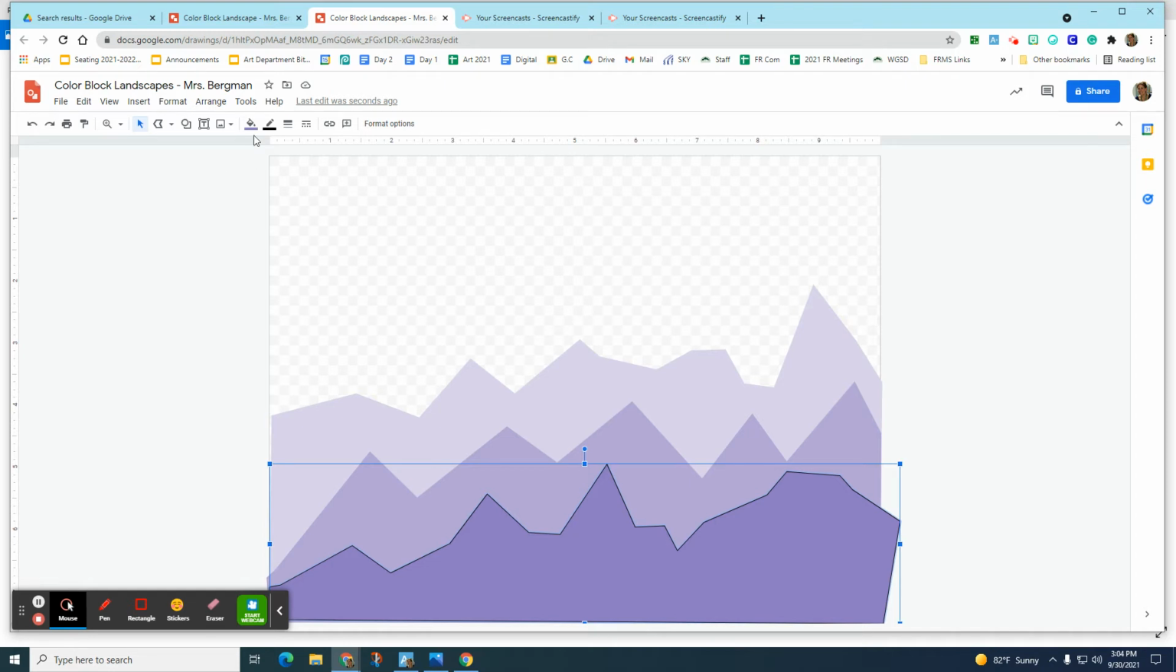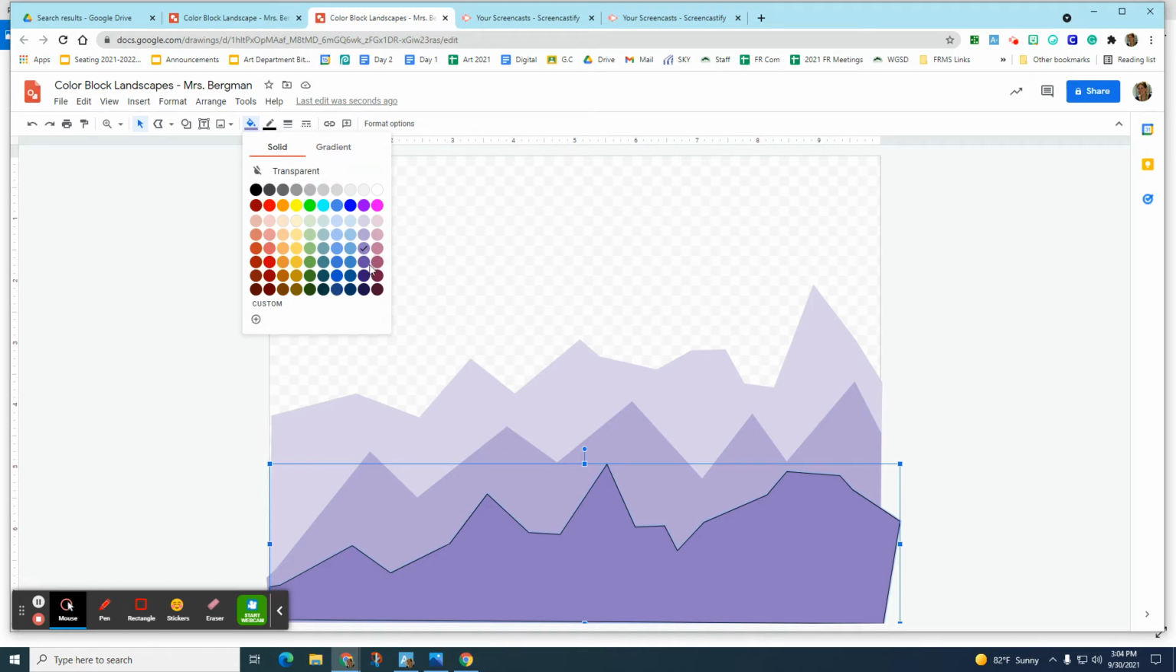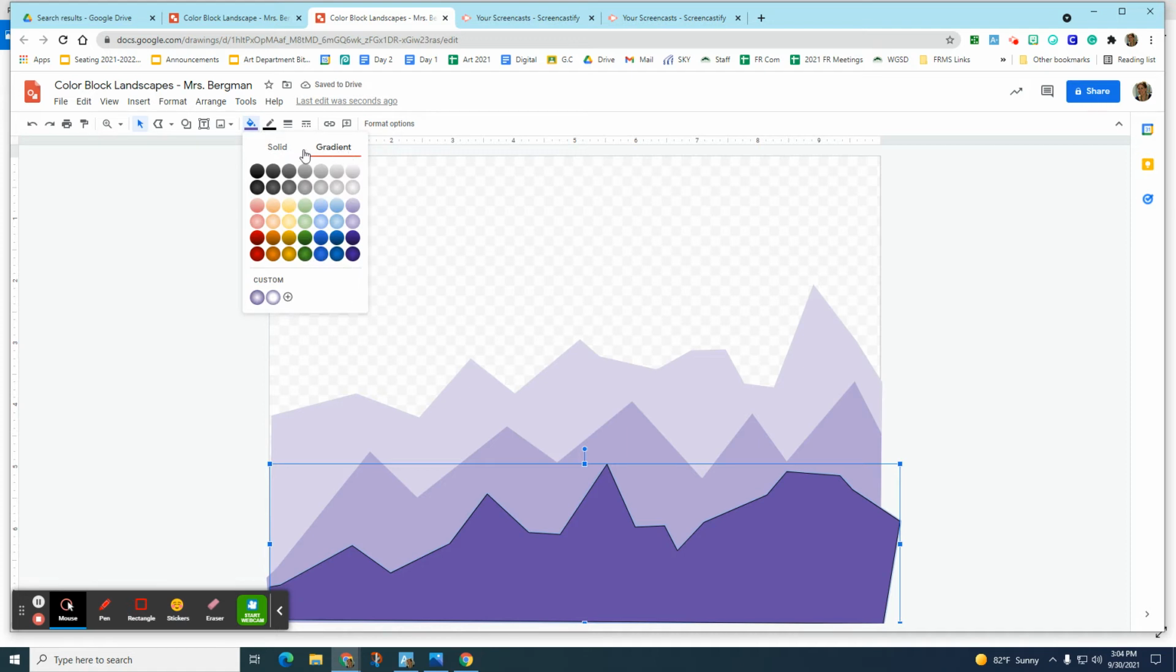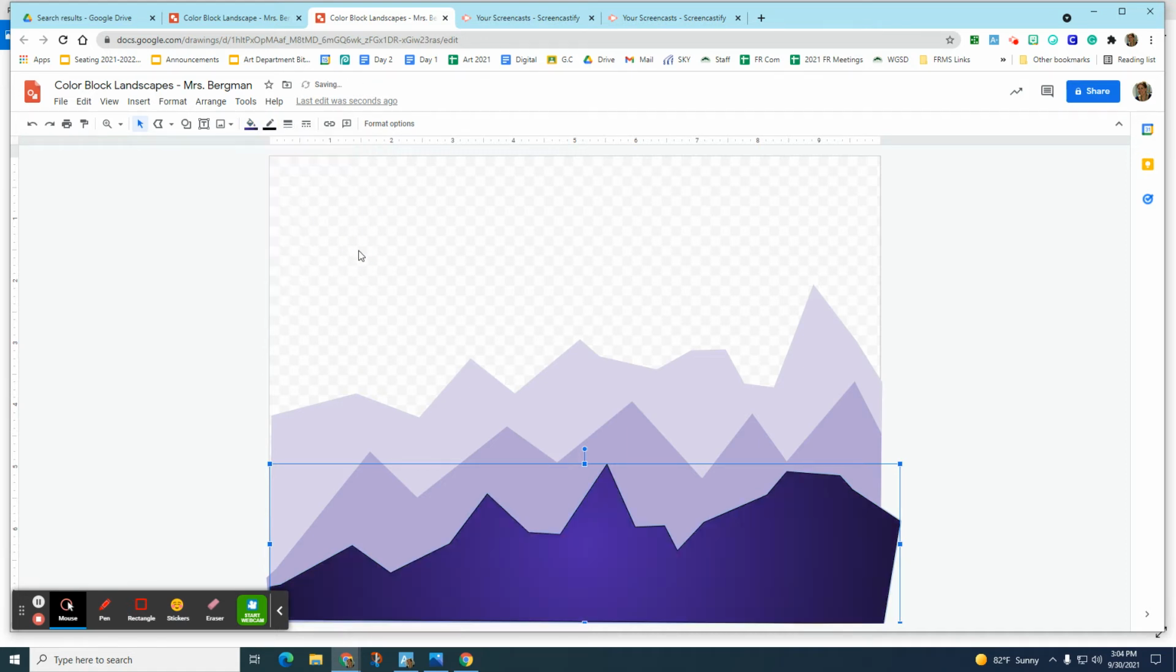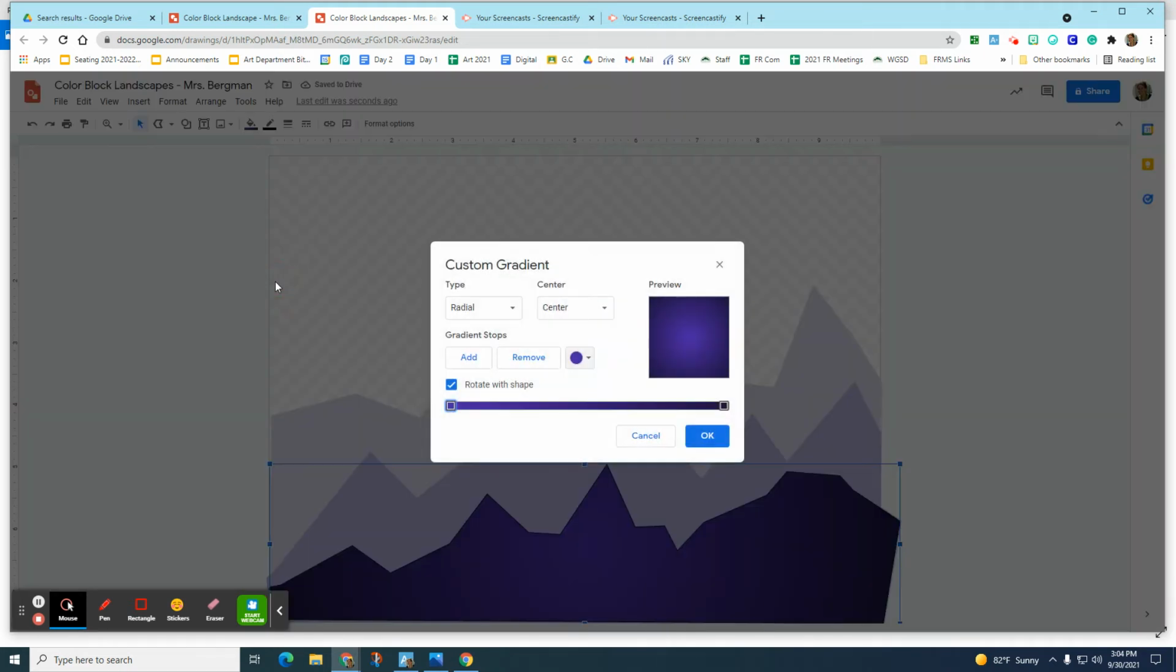Another cool tool to use is the Fill bucket. In this tool, you can change the color, you can change gradient, so you could change it by using custom, and you can change the colors in your gradient. Remember, gradient means it changes from light to dark or from color to color.